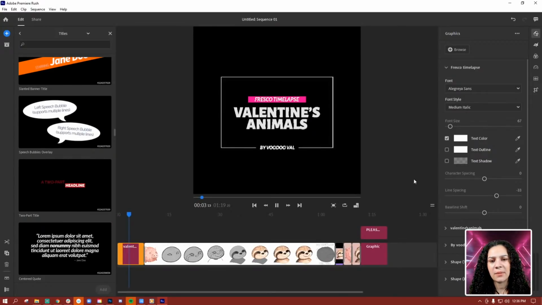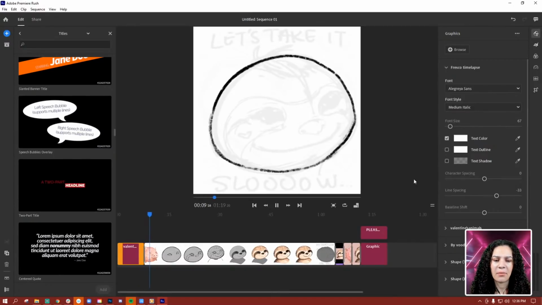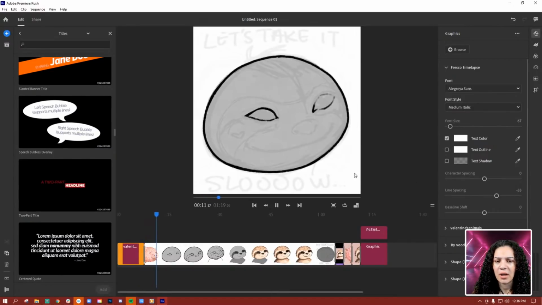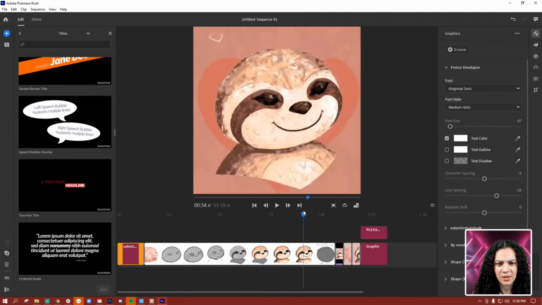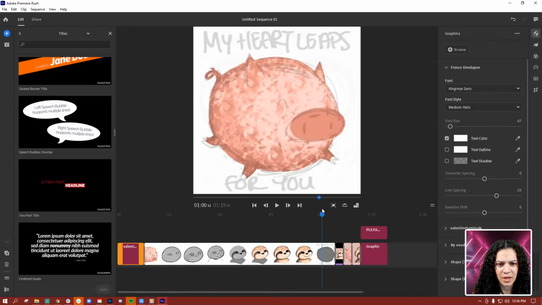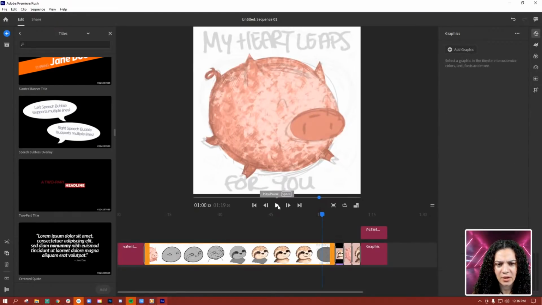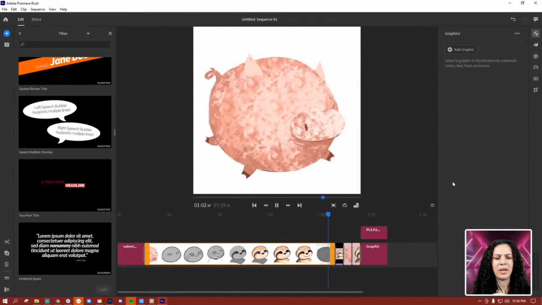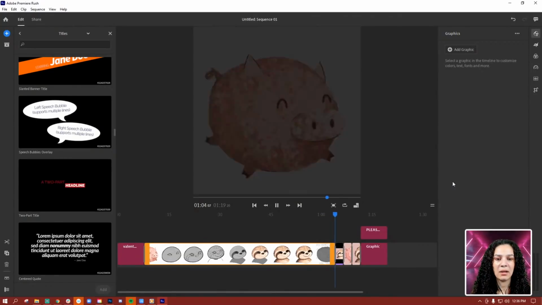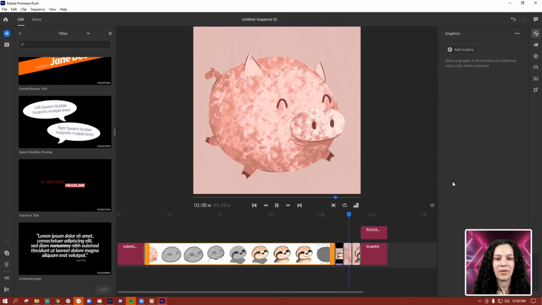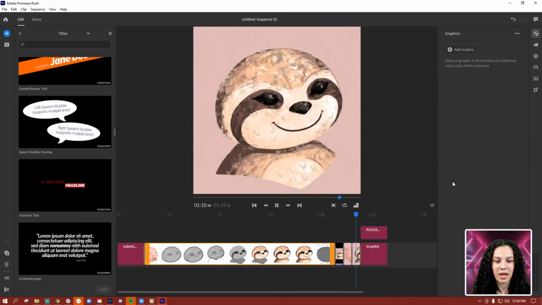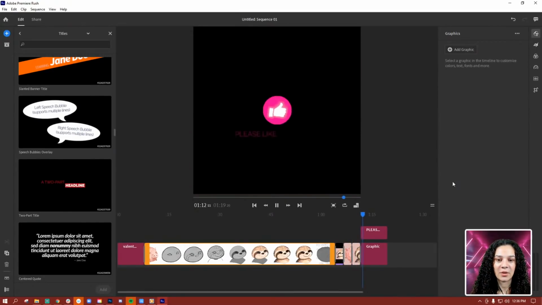So Fresco time-lapse, Valentine's Animals by VooDoo Val, and then it fades to black. I've got my little time-lapse, which I'll scrub through, because we just want to get the base of the video itself. Let's start again here. We've got our pig, and then our pig fades to a pan, and then it'll fade into just the pig, then just the sloth, and then fade into our little outro.